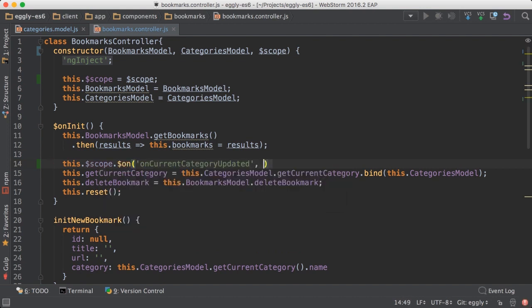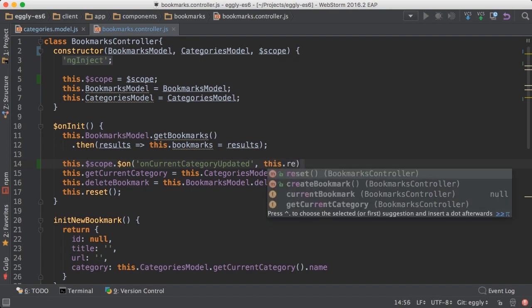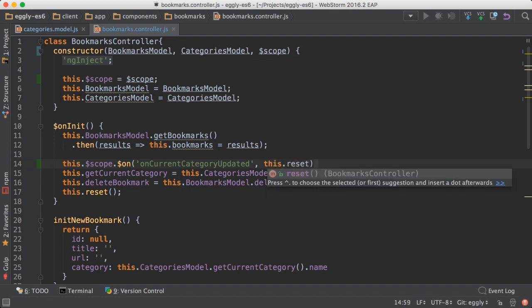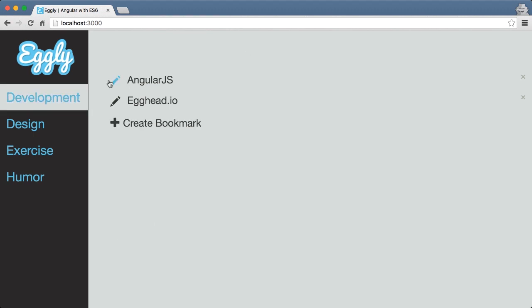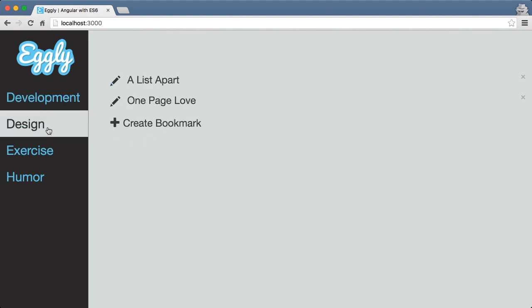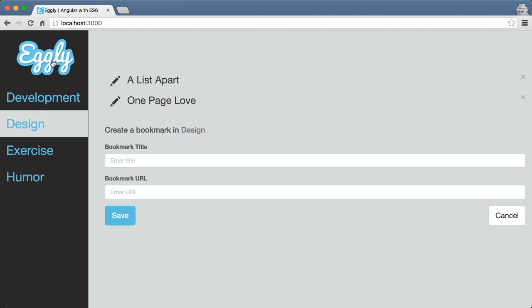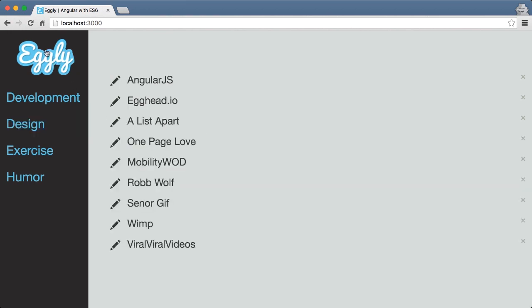Now we're going to call this reset, but we need to bind this method to the bookmarks controller itself, because we will lose that if we do not add bind this. Now let's hop into the browser, and now you can see that if we're in a create or edit state, when we select a new component or a new category, it is reset.